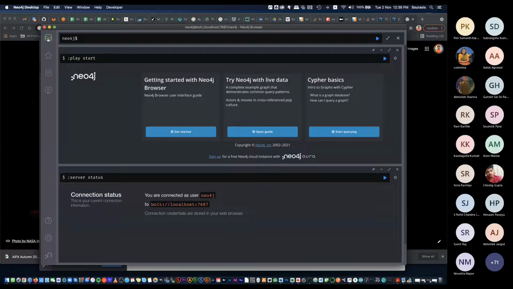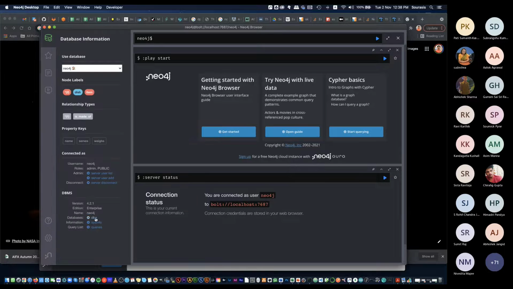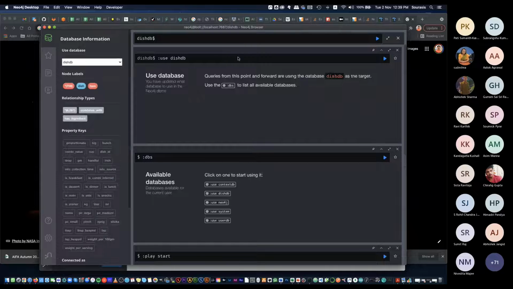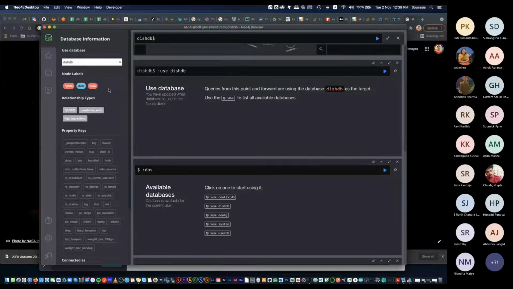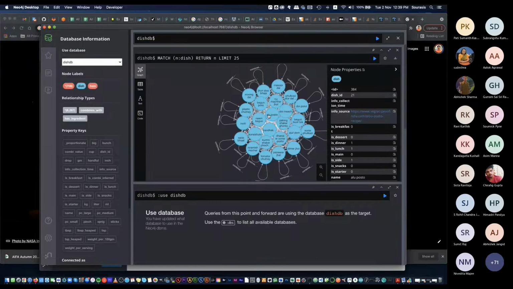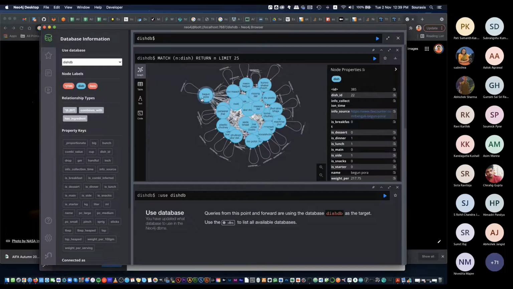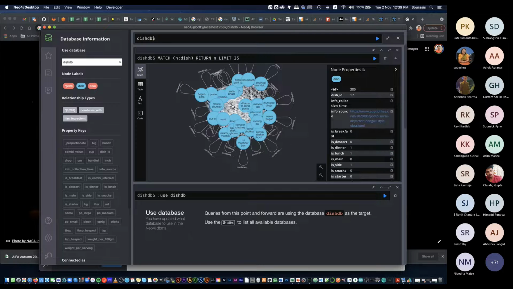The browser, we have this one, DBS. We'll use the DB. In the DB, so these are the different dishes. I think how many dishes? 384. So practically many dishes and their internal relationships.